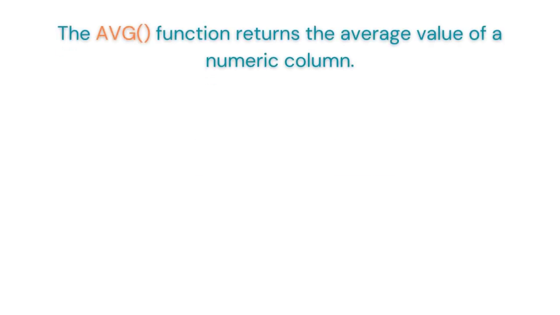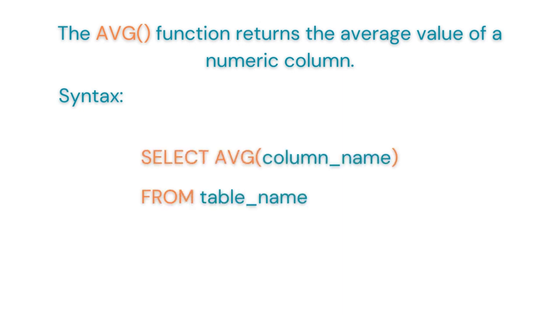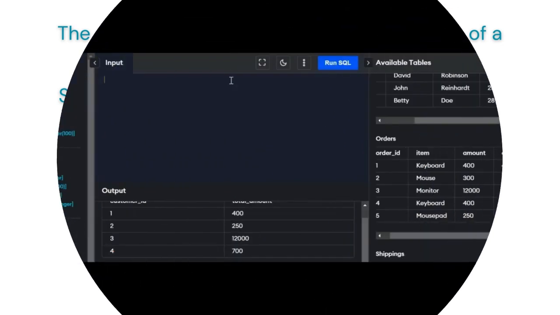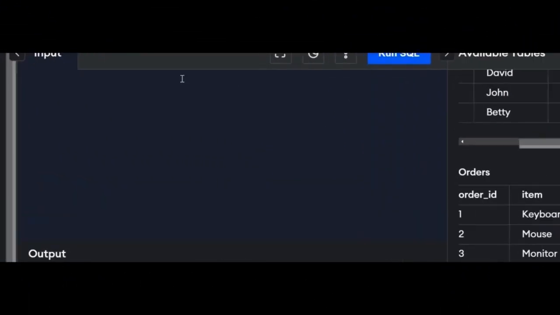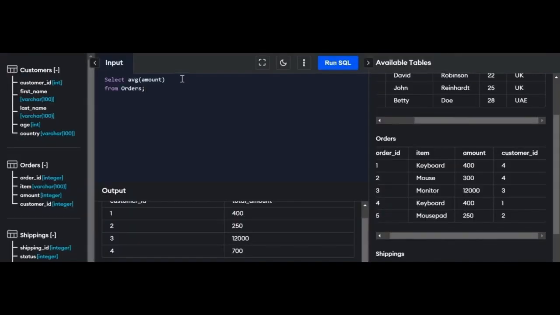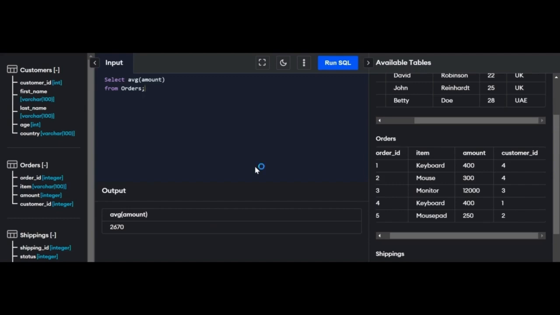Last but not least, we have the AVG function. This function returns the average value of a numeric column, and null values are ignored. The syntax for that is SELECT AVG(column_name) FROM table_name WHERE condition. For example, let's find the average amount of all products. To do that, let's type SELECT AVG(amount) FROM orders. Now if we compile this, it displays the average amount from the orders table. And if you want the average amount of a particular item, then you can make use of the WHERE and GROUP BY clauses.